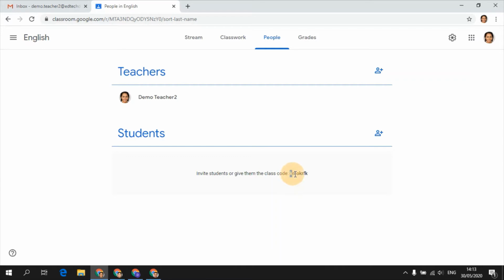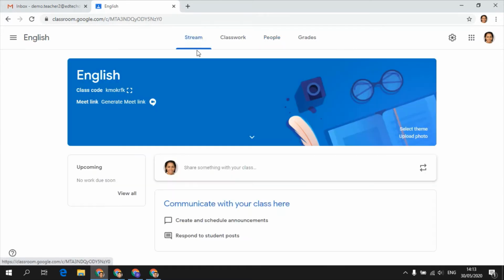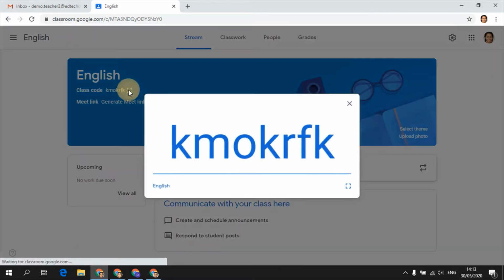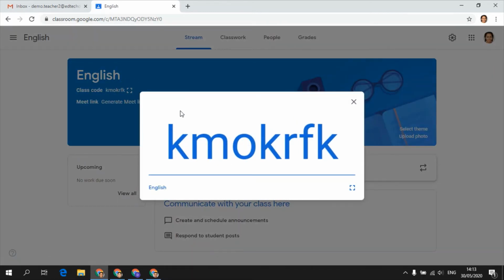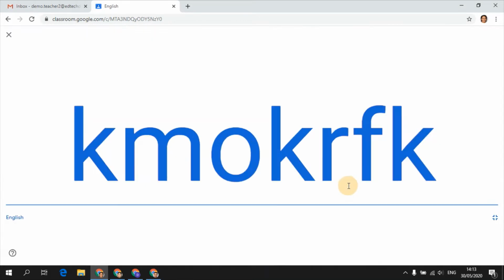One is you can copy and paste the class code and give it to them, send an email, display it on the board, whatever you want to do. I think the easiest way, what I always do, is I go back to the stream, because in my header, under the class name, there's a class code, and when you click on that display icon, it will display the class code in very large letters, even bigger if you click on this one.